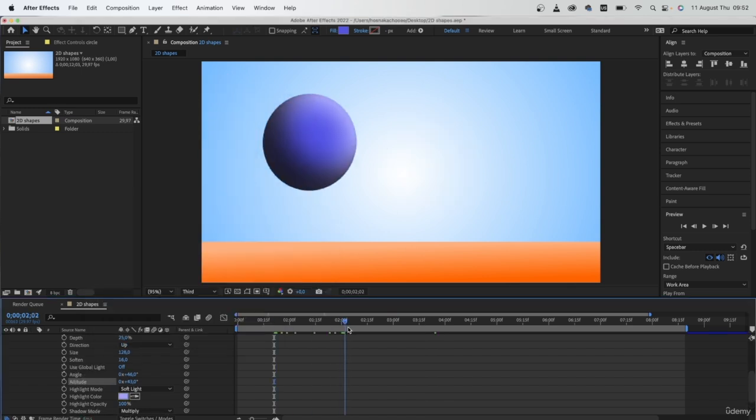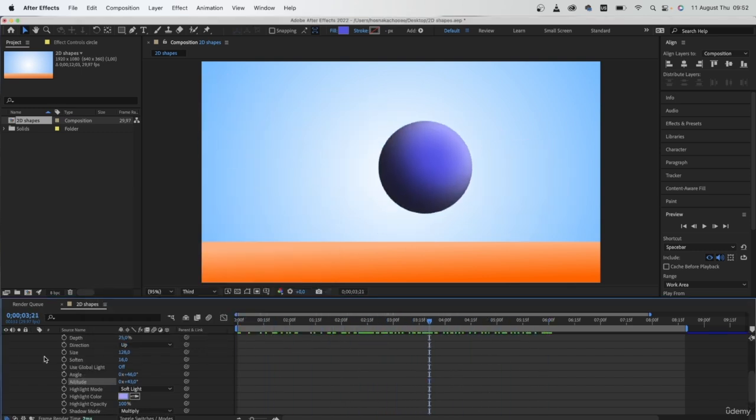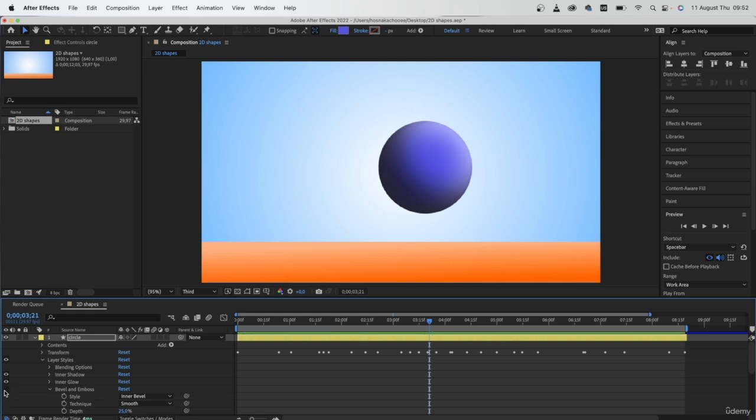There we go. There's our ball. That's looking pretty nice. Looks like a Play-Doh animation, which takes it away from looking flat as it did before. So this is what our ball looked like before. This is what it looks like now. And this is the bevel and emboss that we added right here, which helps with the highlights and the shadows that a shape would have if it was placed in this environment.